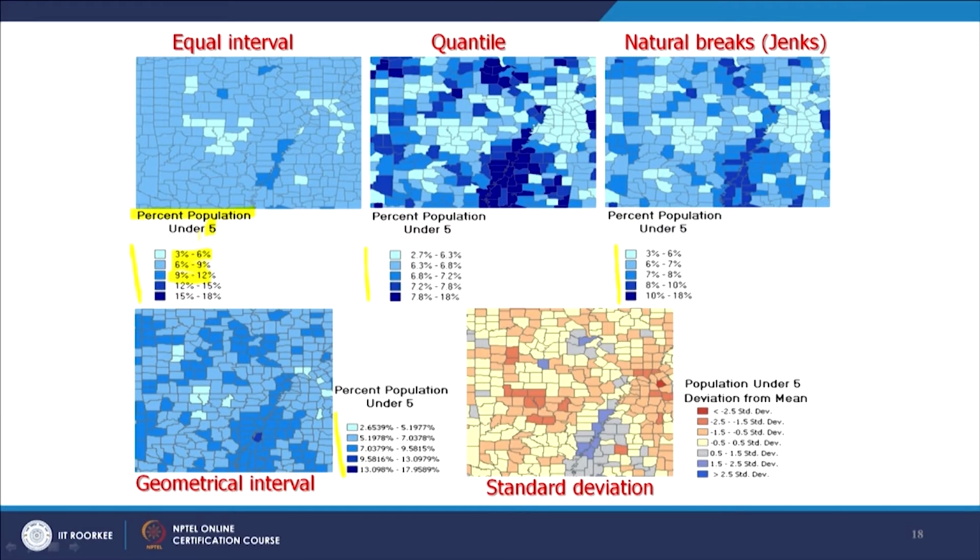But when the same data set is subjected to a quantile classification or a natural breaks classification, which is based on the Jenks optimization method, then it is giving completely different results. And in these classes, like in quantile, 2.7 to 6.3 and now 6.3 to 6.8, and within each class, if you see from a contrast point of view, then this quantile is giving better contrast, that individual polygons or individual classes are coming very clearly as compared to equal interval.